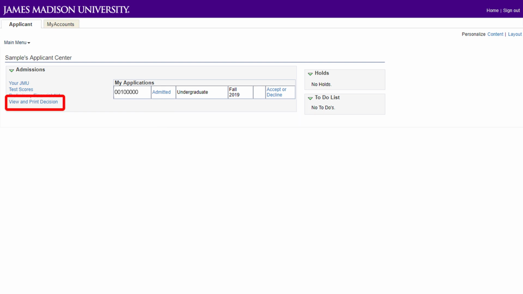From this page, you can view and/or print your decision letter. If you have difficulty viewing your decision letter, please make sure it is not being blocked by a pop-up blocker. If you've been admitted, you can also accept or decline your offer of admission within the Applicant Center.